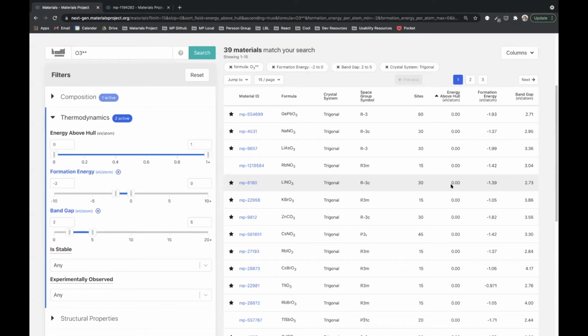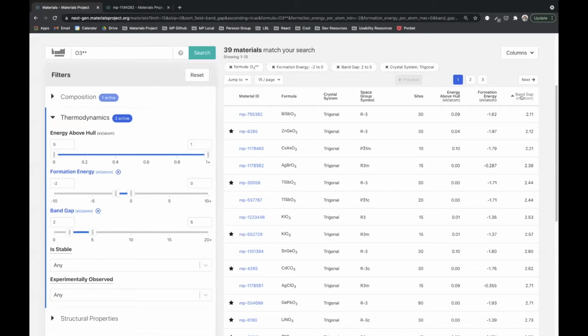You can change the sort column by clicking on the column header. So right now we're sorting by energy above hull. Let's instead sort by band gap by clicking on the band gap column header. Now I can see the materials with the smallest band gap at the top. You can sort in descending order by clicking the column again.